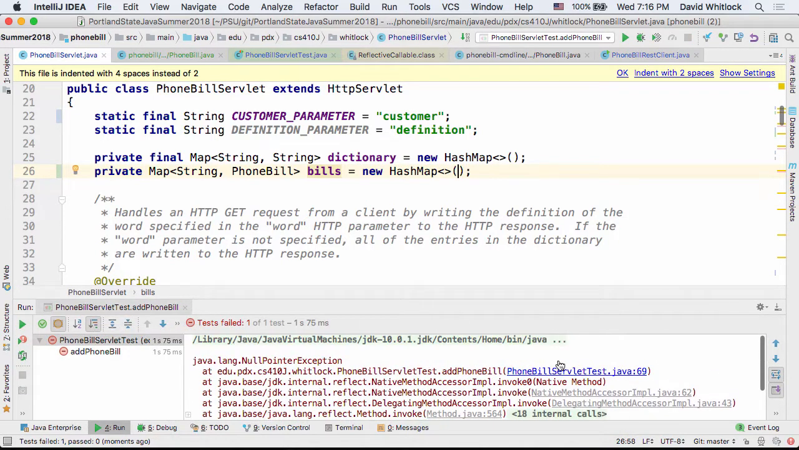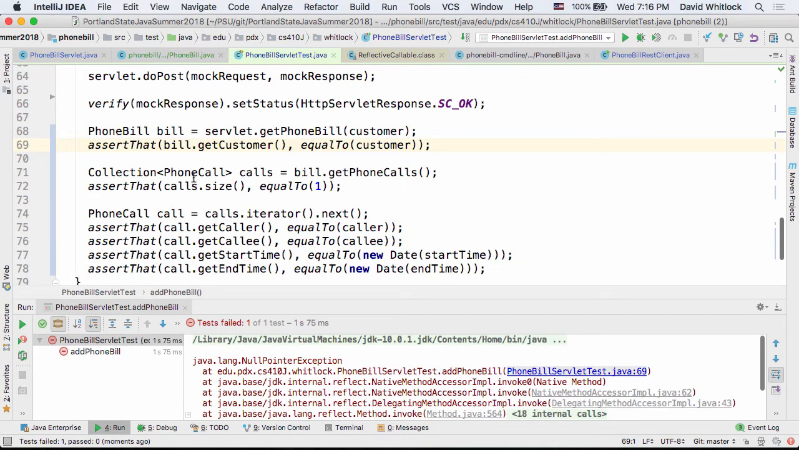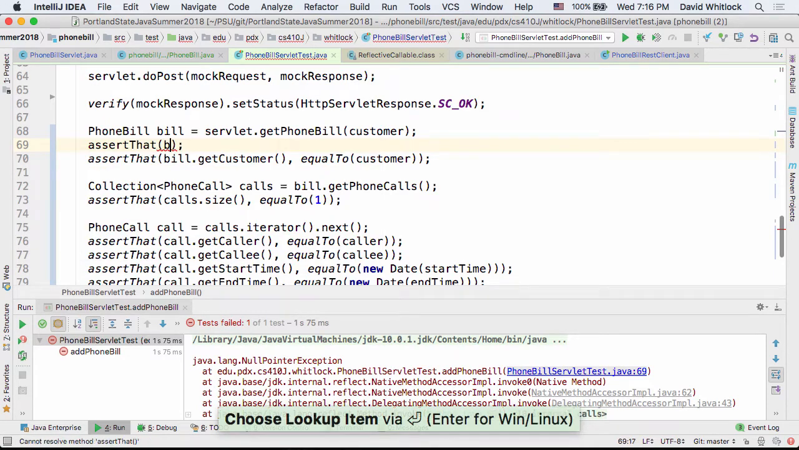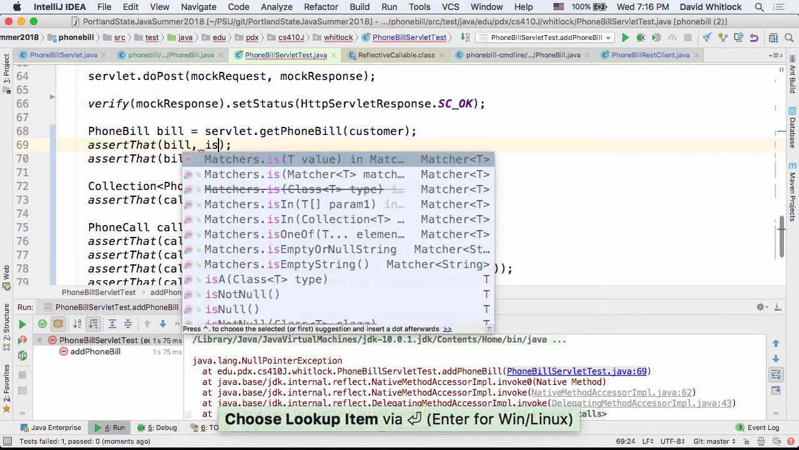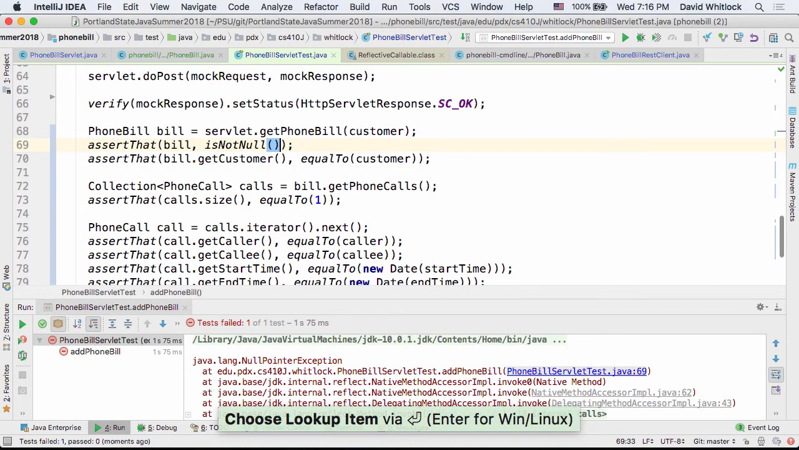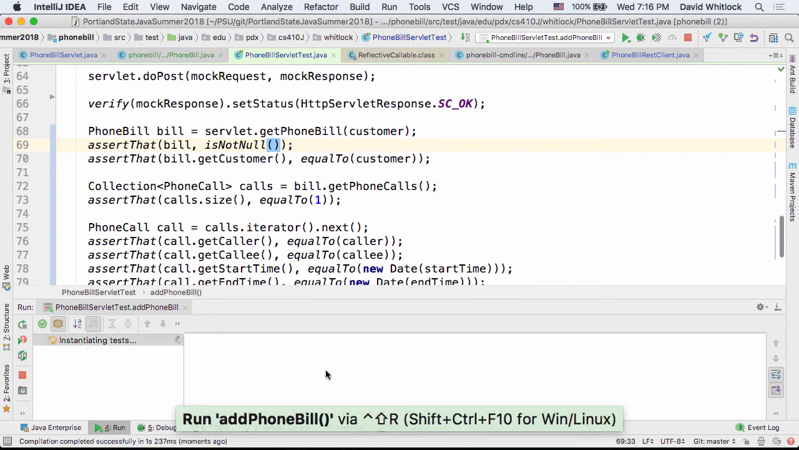Null pointer exception, add phone bill. Oh yeah, because bill is null. Okay, well first of all, I guess we should try to add another assert. Assert that bill is not null. Does that work? Run this one more time.